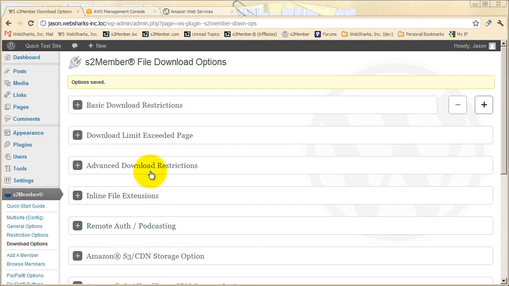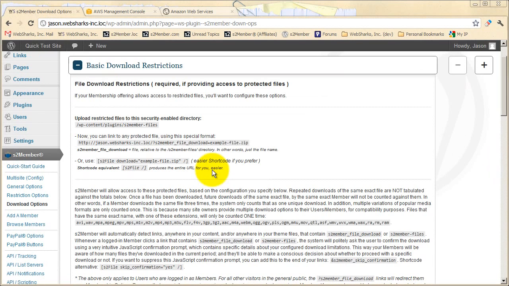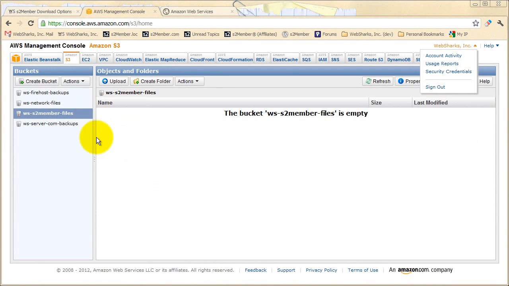And that's it. Now, s2Member, any file download links that you create, just like normal, nothing changes in the way you link to files. Everything is the same. All of the shortcodes, everything that works is the same. The only difference is that now, instead of s2Member looking in this directory locally, it's going to be looking here in your Amazon bucket. So you will need to upload files to your bucket instead of to your site in the s2Member files directory. Okay, in the next segment, we're going to cover Amazon CloudFront integration as an additional option.